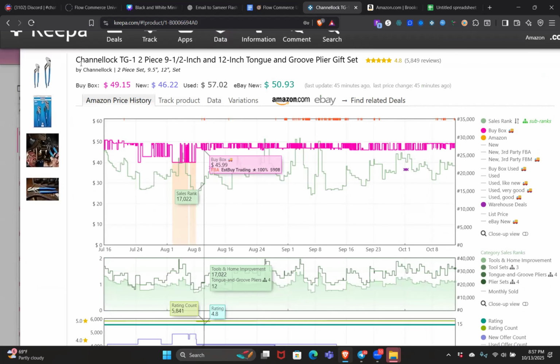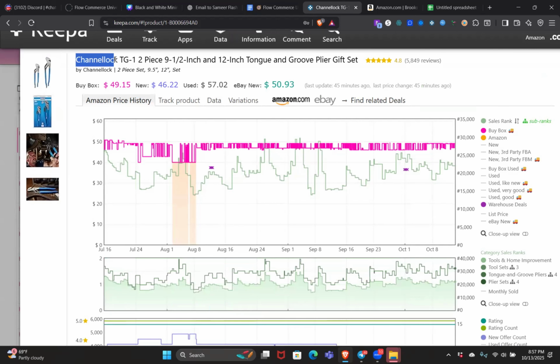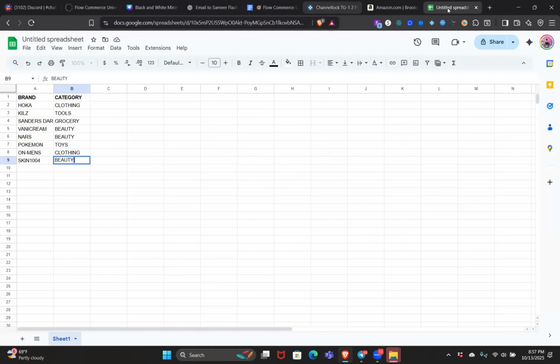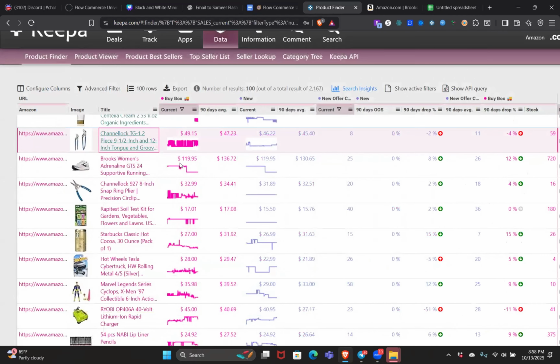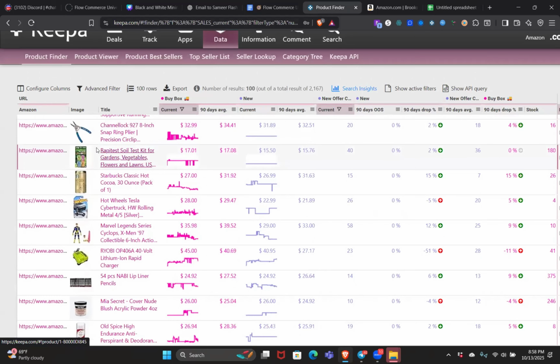So this product, you never know. It's a tools and home improvement product, but you never know if you'll find it somewhere profitably. So we'll just copy that brand and add it to our brand sheet. When we add it to our brand sheet, we're going to put it here under tools and home improvement. I'll just type in tools. And I'll share this list with you that I'm building out. I just kind of get some work already going.